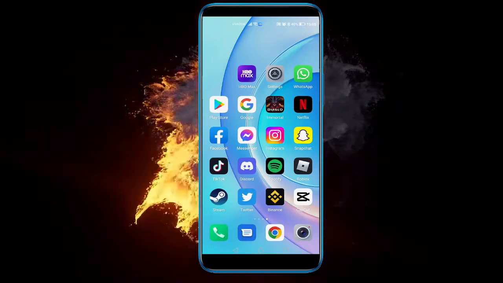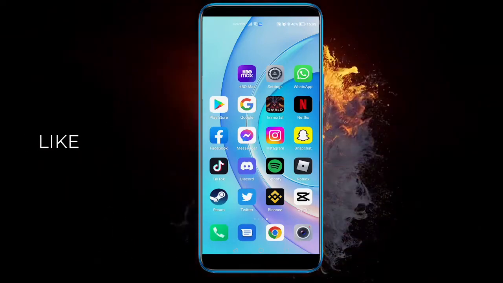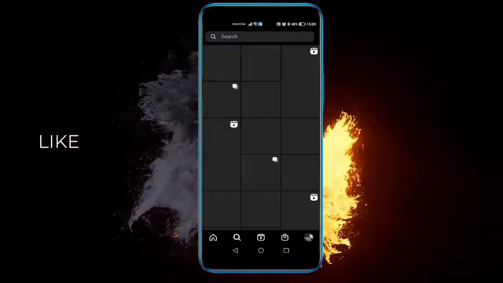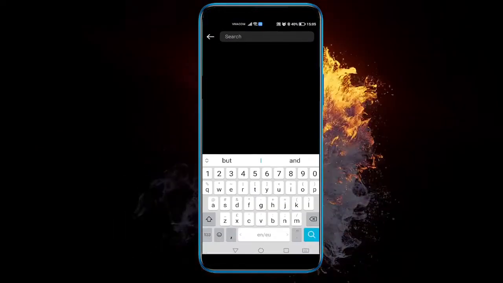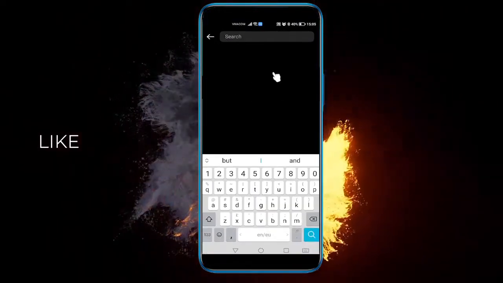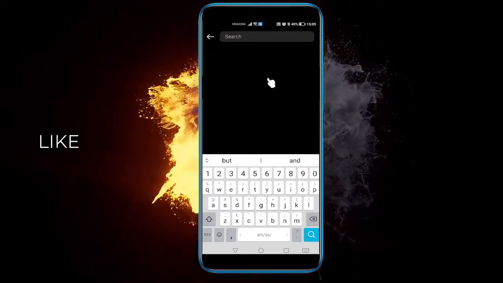Hey there everyone, in this video I'm going to show you how to find all the recent searches somebody has done in Instagram. For example, if you search someone here and nothing appears, as you can see here, they probably removed it and you cannot see what they've searched.